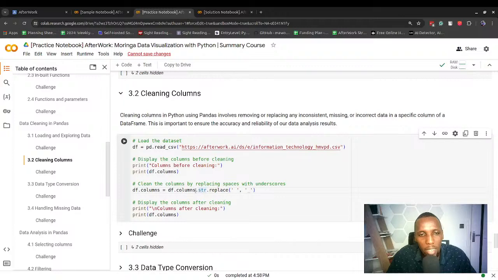We use str, and we reference the columns in a data frame by saying df.columns. So we get them and then apply the str.replace function, which takes in the following arguments or inputs. You can, in Python, call them arguments. The first one will be the value that we want to replace, and the second one will be the value that you want to replace it with.